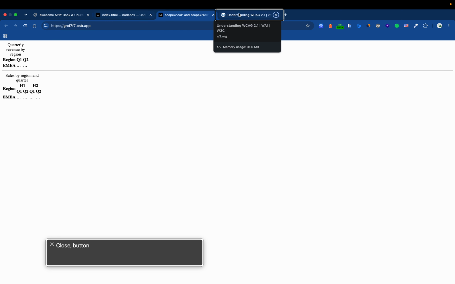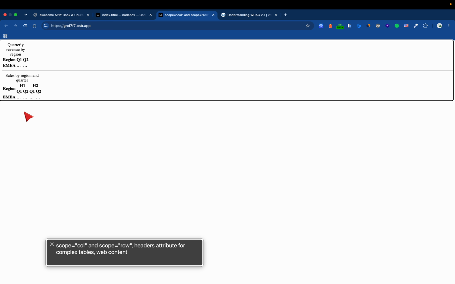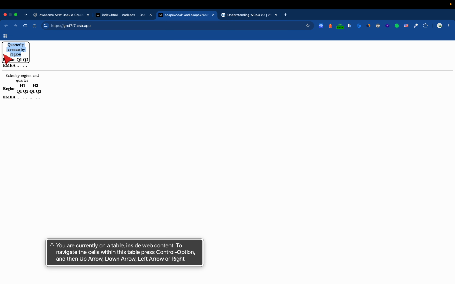Leaving scope. Entering scope equals tab groups. Quarterly revenue by region. Table. Scope equals Q2. Row 1 quarterly revenue by region. Table. 3 columns. Group. Scope equals row. Headers attribute for complex tables. Web content. You are currently on a table. Inside web content. To navigate the cells within this table, press Control, Option, and then up arrow, down arrow, left arrow or right arrow. Region. Column 1 of 3.